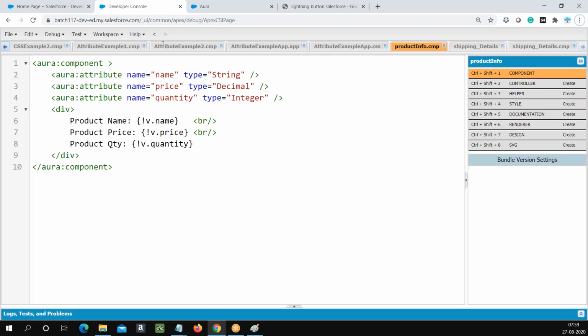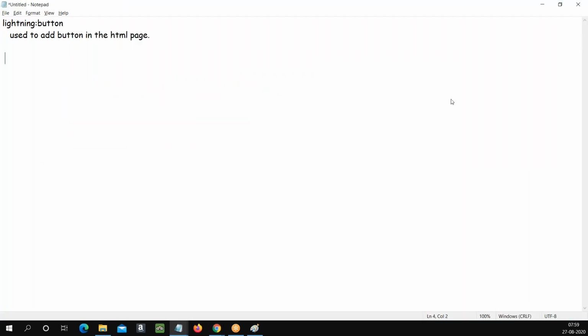I'll share the notes later. Let me walk through my understanding. What are the attributes we have? We have important attributes. Label. Label is to give the label for the button, and we have a title attribute.